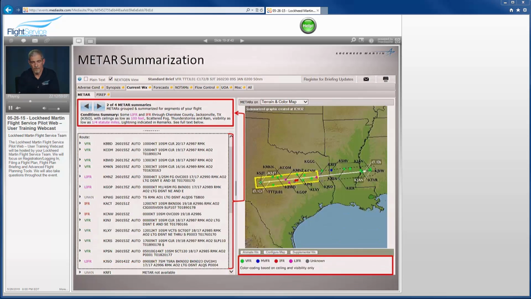Another thing we've done is summarization, and this one in particular is for METARs. If you think back to when you called flight service, the specialists are incredibly trained. They're highly trained in what they do, and they can look at these METARs and tell you exactly what the conditions are, and they summarize along the route of flight. They don't sit there and read off 30 METAR stations. What they do is summarize the METAR stations for you. And what we've done is electronically taken those METAR stations and summarized them for you.